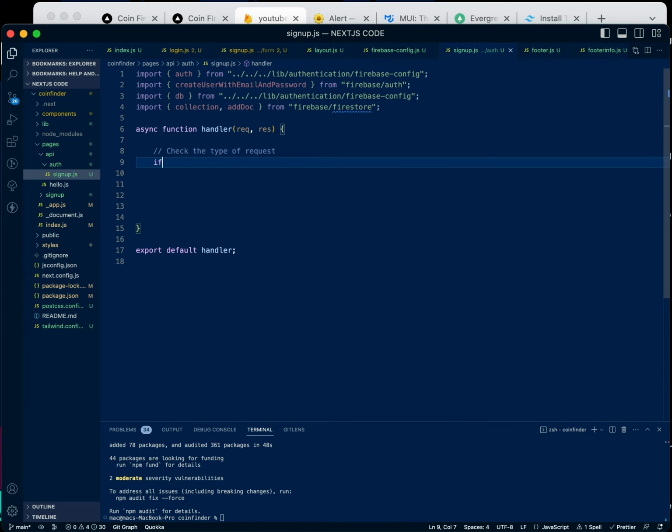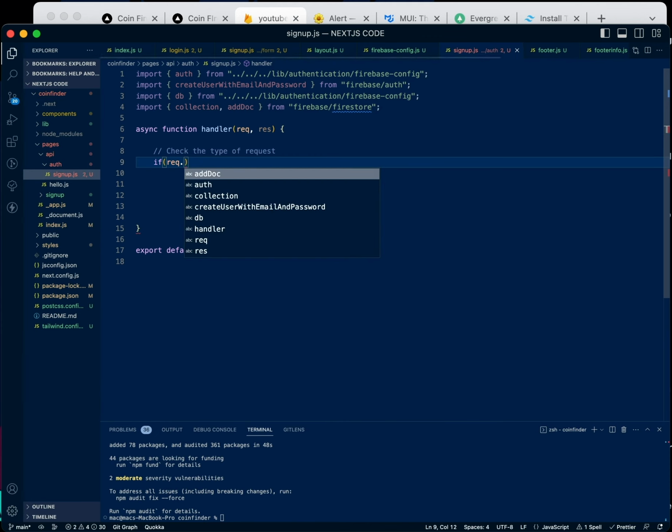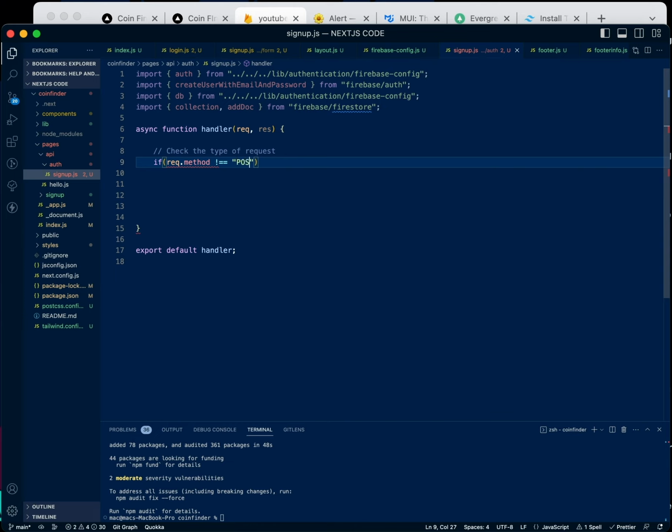We're going to say if, and we can get the request from this, request.method, and if it's not equal to post, if it's anything other than post, we want to end this whole thing and return. We just want to end it. If the person is trying to get anything, end. If he's trying to delete or update, end. Only if he's here to post information for us, then we're going to accept.